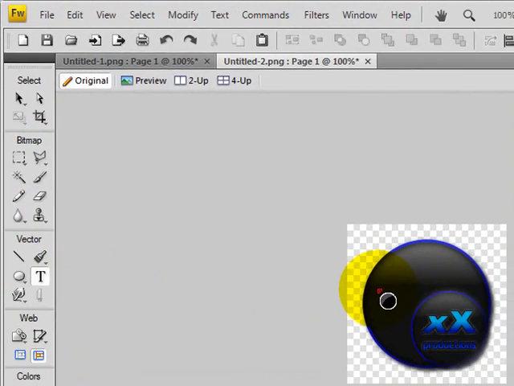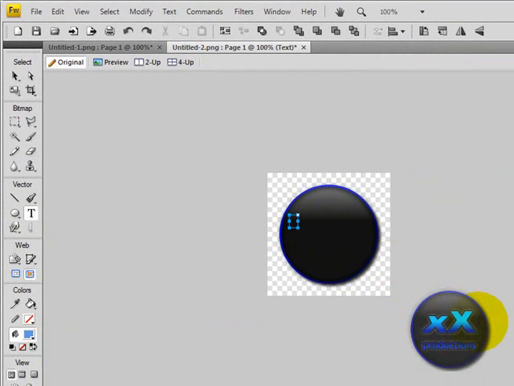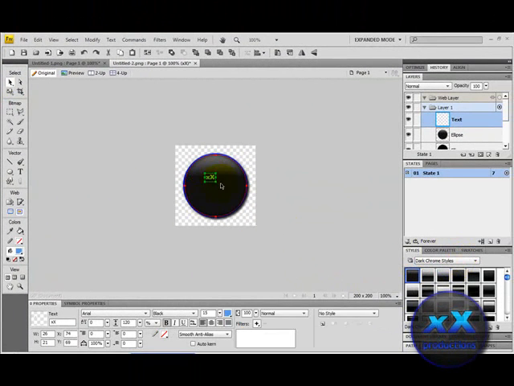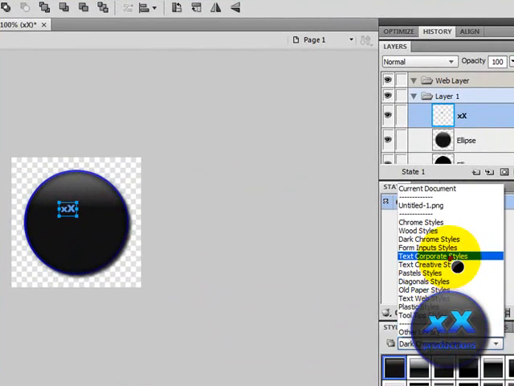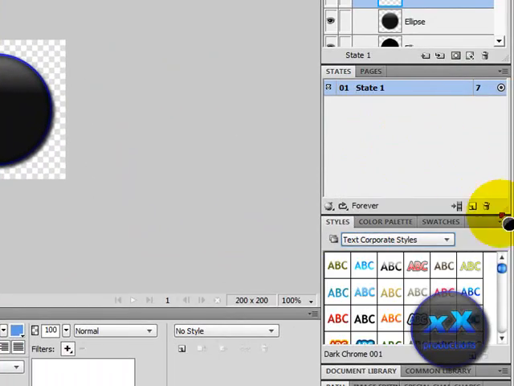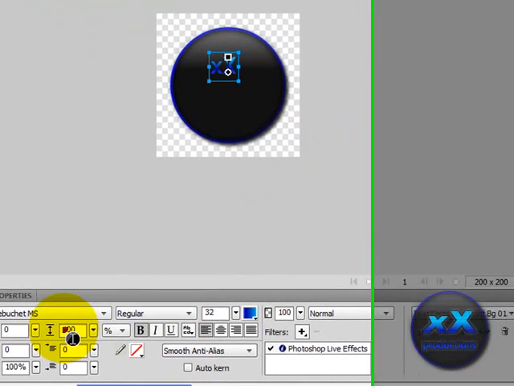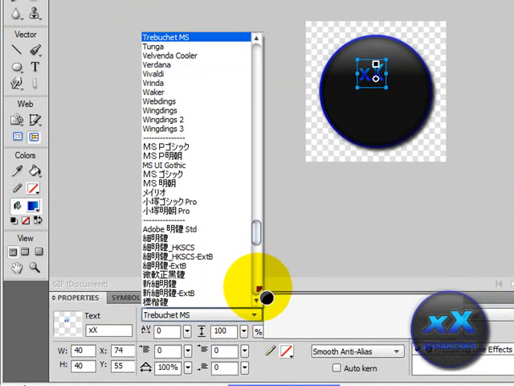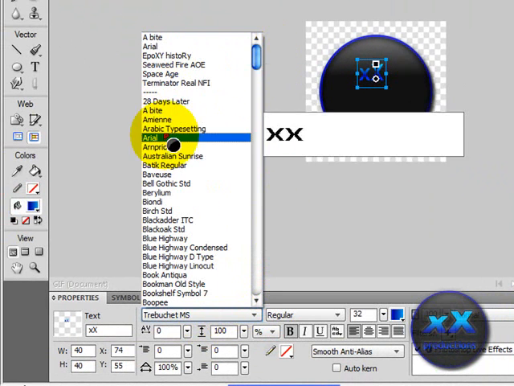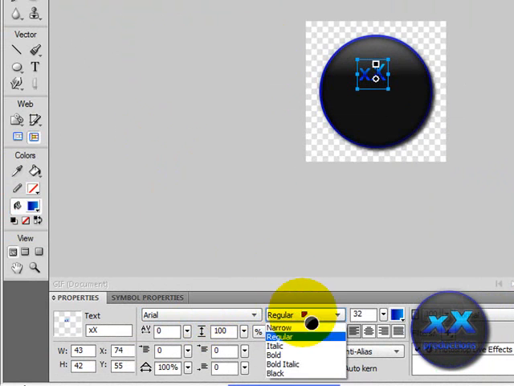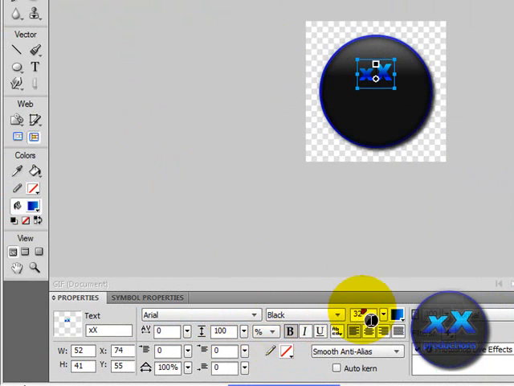So, add your name or initials. Now the best style to go with is text corporate. Pick this style, text corporate light background 012 plus. Well, that is quite good. Now I'm going to make it kind of bold, so if you've got Arial Black, select that, or if you haven't and you just have Arial, select Arial, and then just select black, and there you go.